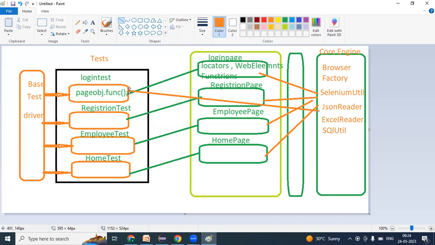So you can tell what is your project structure. When people ask, explain your project structure. My project structure is, I have three layers. My project is divided into three layers: test layer, pages layer, and core engine. Core engine is nothing but the utilities layer. Reusable components. What are the reusable components I use across my project?